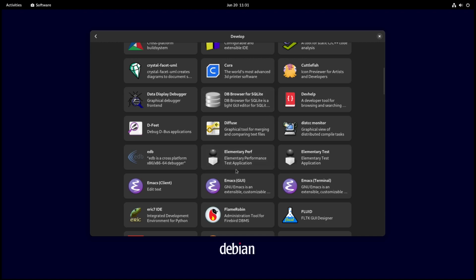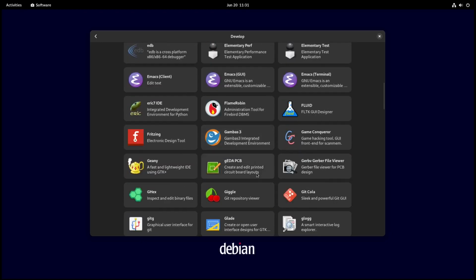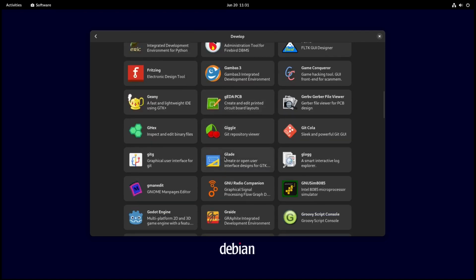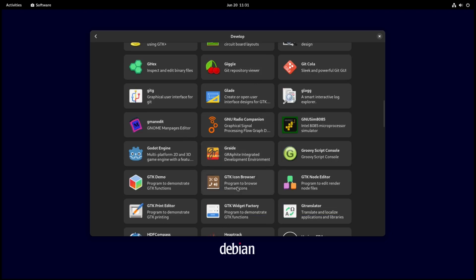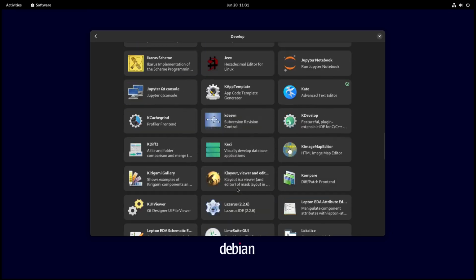We've got, what else we have here? Emacs, okay, editor, and Emacs terminal. And going on down, we have Genie, and we have GNU Radio Companion. And so, you know, we've got a lot of stuff here as well.